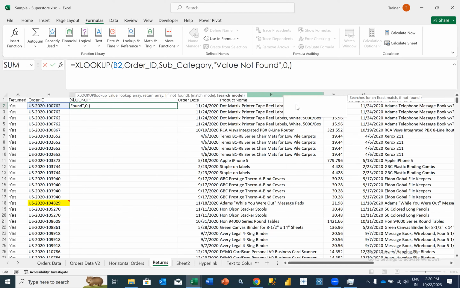So let's go 0. Search mode. Do you want to search from beginning to end, or do you want to search from last to start? You have that option also. Why is it important? You're having plenty of data, right? The majority of VLOOKUP or XLOOKUP lookups you do are from bottom records. If you give -1, results are much faster.